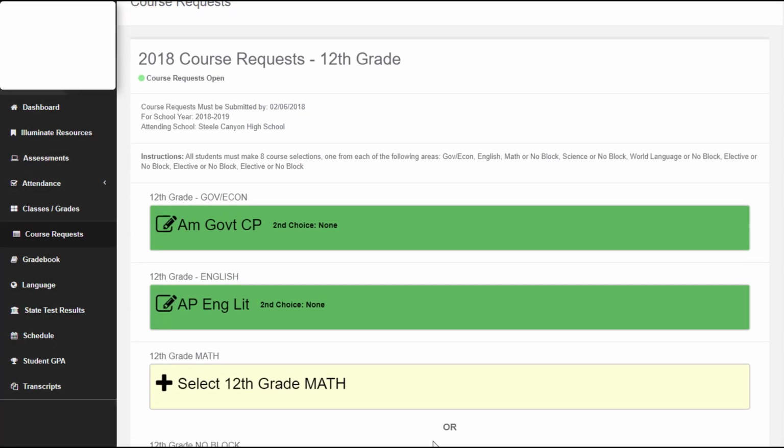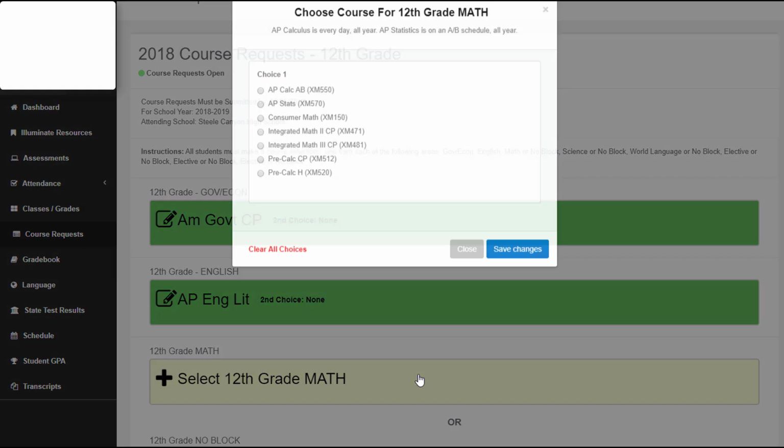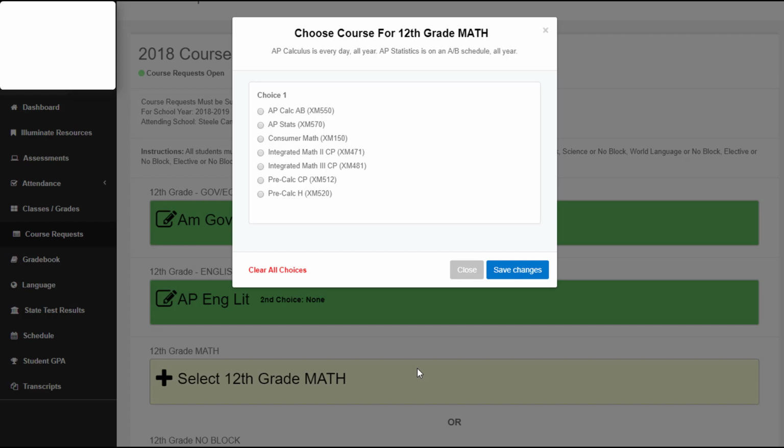In the Math or No Block section, you may select from College Prep Math or Honors Math or AP Math. Be aware that AP Calculus is offered every day all year. AP Statistics is on an AB schedule all year. If you do not plan to take another year of math, you may select No Block instead.